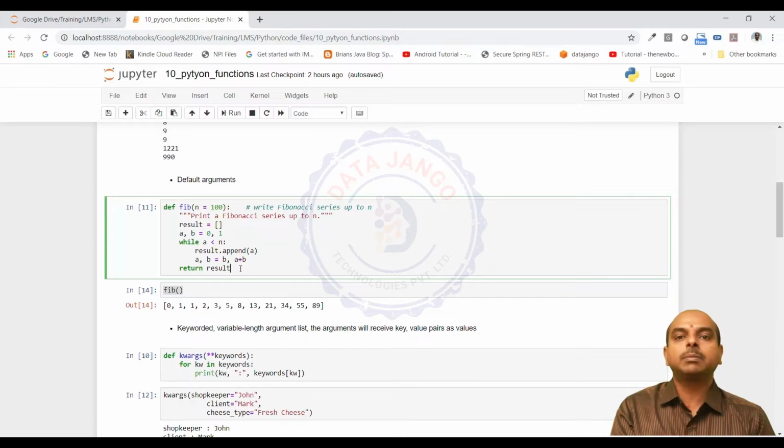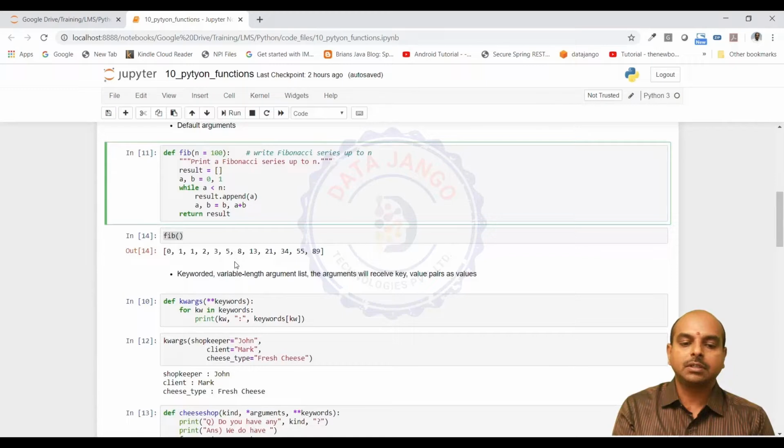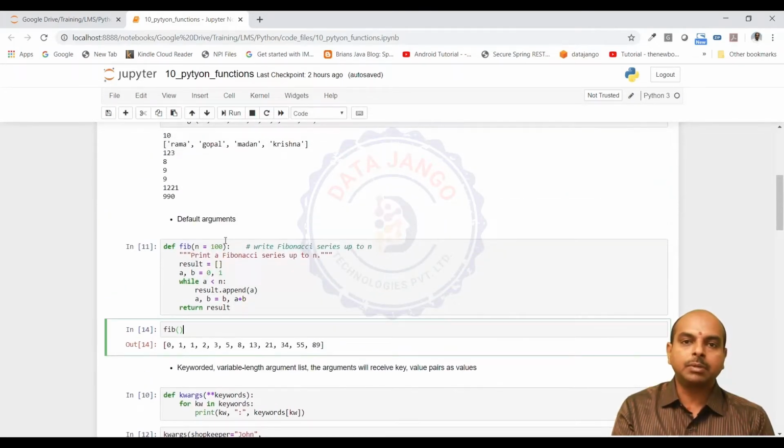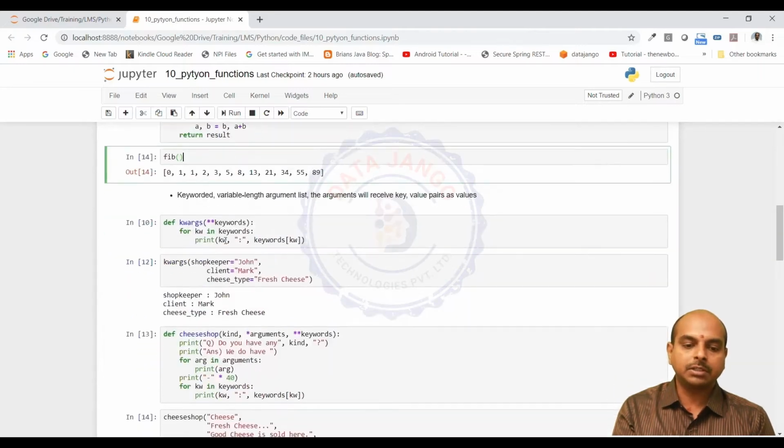You can return multiple values in Python. So multiple assignments it supports, and multiple value returns also it supports in Python functions. So that's about the default argument functions, default parameter functions.